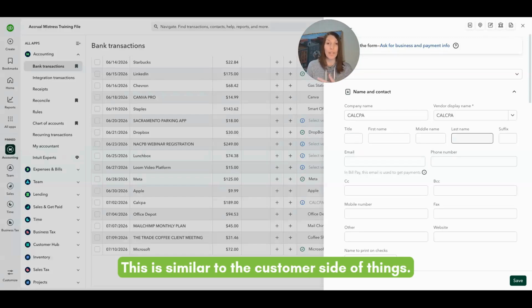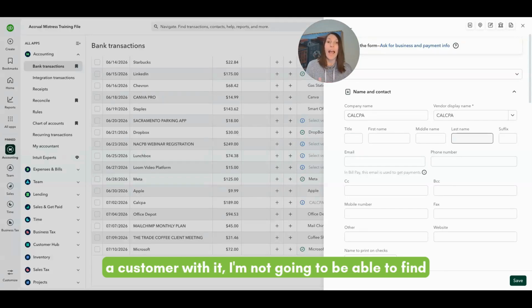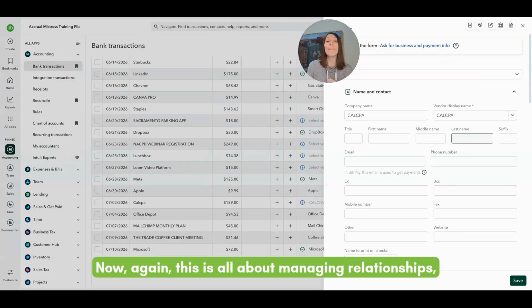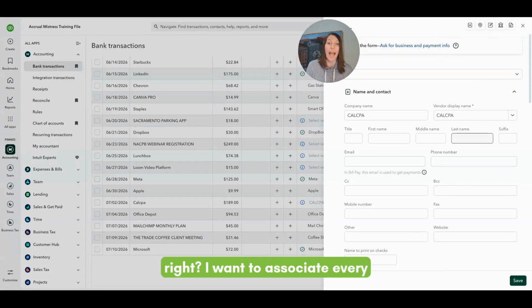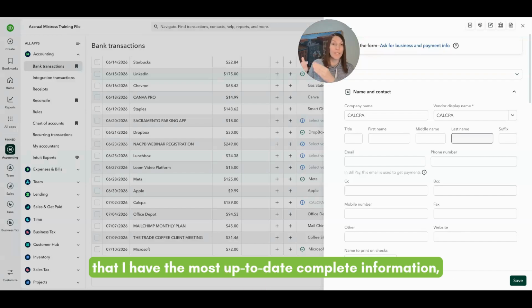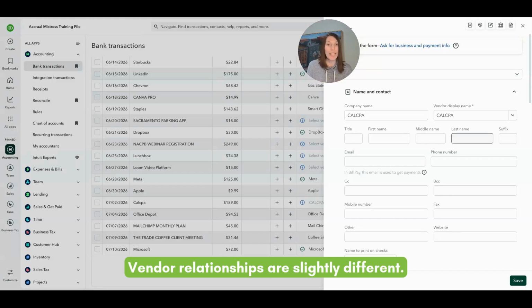This is similar to the customer side of things. If I enter an income transaction and do not associate a customer with it, I'm not going to be able to find that payment in any customer profile. Now, again, this is all about managing relationships, right? I want to associate every payment that a customer sends to me with their customer profile so that I have the most up-to-date, complete information, not only for my own purposes, but to provide to them if they ask, okay? Vendor relationships are slightly different.